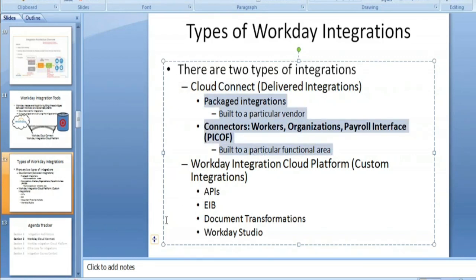Let's say we'll see a simple example at the end, of how packaged integrations look and how connectors look. We'll show it in the tenant. These two come under Cloud Connect. This is terminology, so don't bother about what Cloud Connect is. We call them simply delivered integrations, and the others custom integrations. It is the naming convention in the Workday Integration Cloud Platform: simply custom integrations.